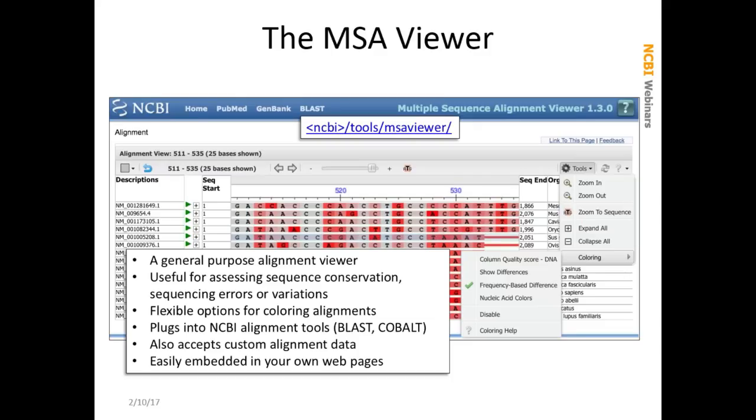Okay, the multiple sequence alignment viewer is a general purpose alignment viewer. And as my colleague Tao is reminding me, just to point out to you, this is just a viewer, so it doesn't perform a multiple sequence alignment for you. We'll look at a tool today called COBALT that will do that.